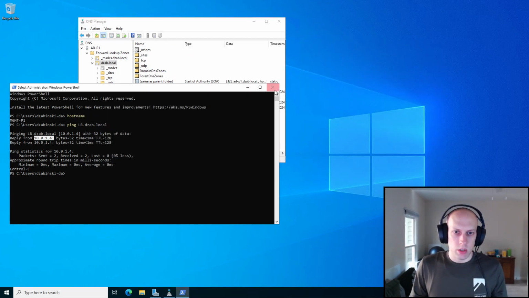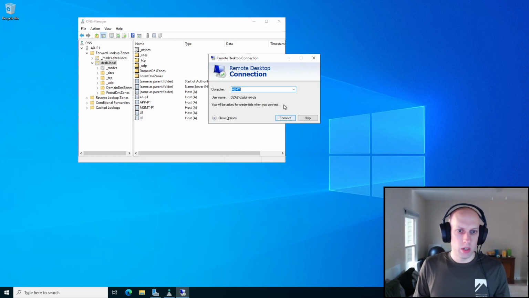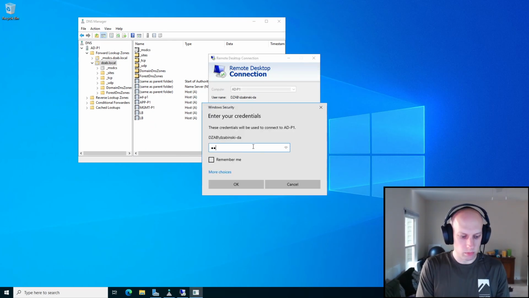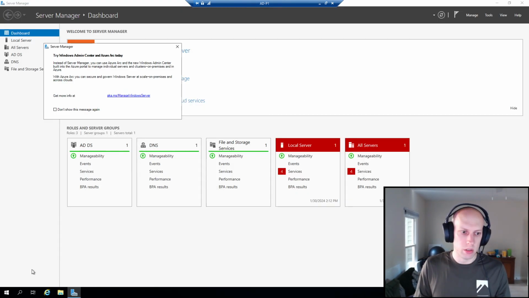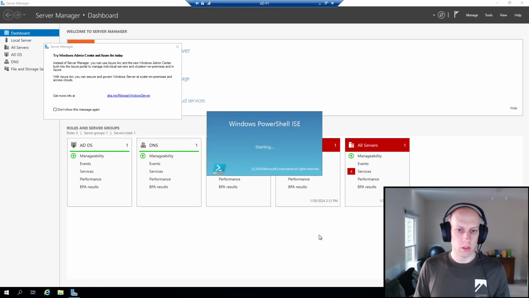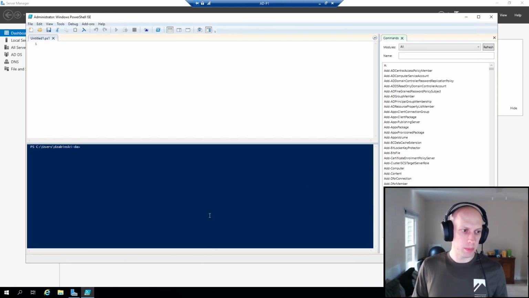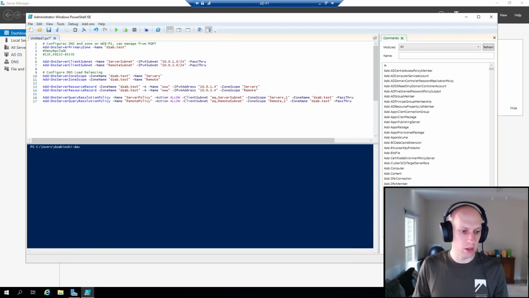So let's close these and close this. And the next thing I'm going to do, I'm going to connect to the domain controller. And we are going to configure DNS policies. Now, these are new. Based on my research, these only have PowerShell commands. There is not a method yet of doing this in the console.